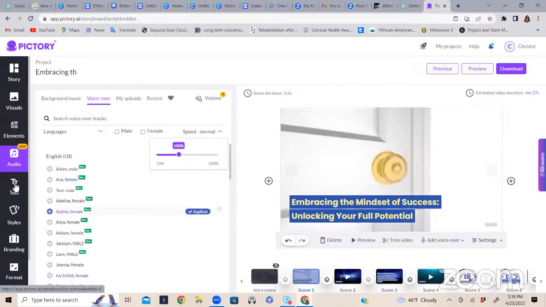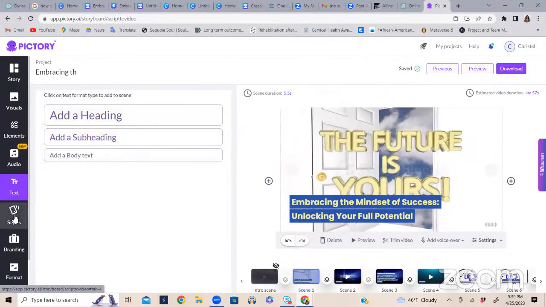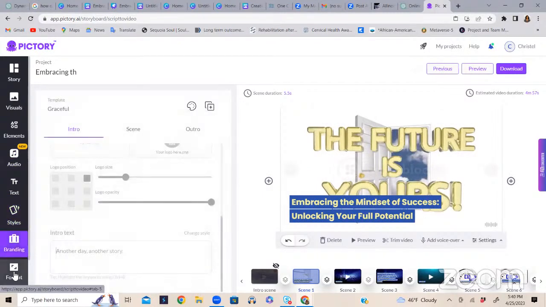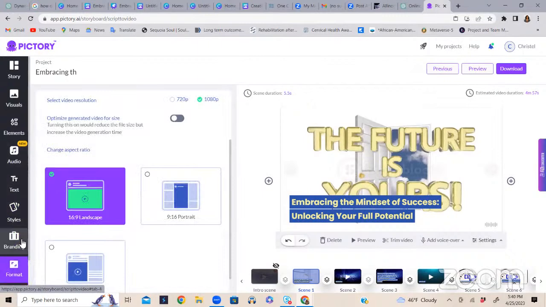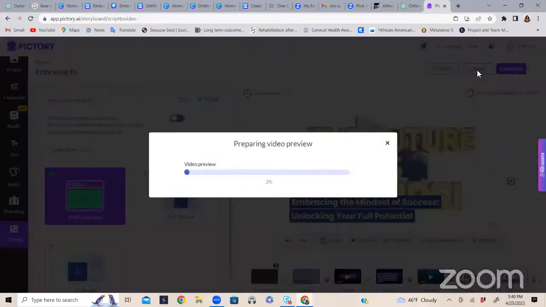All right, so we've got all of the components that we want. You can add text to your presentation if you want to add another heading. You can change the style of it based on your branding, and you can change the size of it. So that's everything you can do here in Pictory with the video. But we are going to leave it as is in the 16:9 landscape design, and we are going to preview it. It's going to take a few minutes.